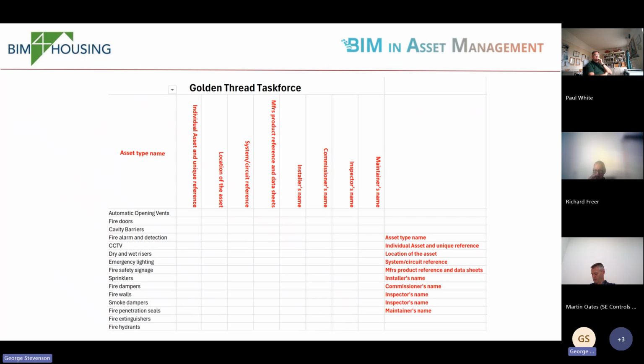So what we're trying to do within BIM and asset management is provide an expert group who does understand the detail, but they understand bits of the detail, and they can work together to provide a coordinated level of expertise that they get paid for. Yeah, so that's really where we're trying to go with the Golden Thread Task Force.